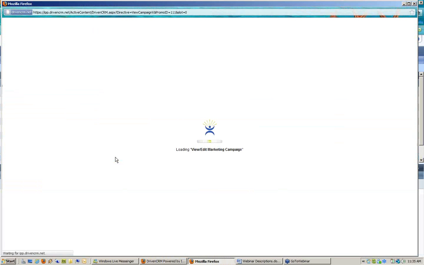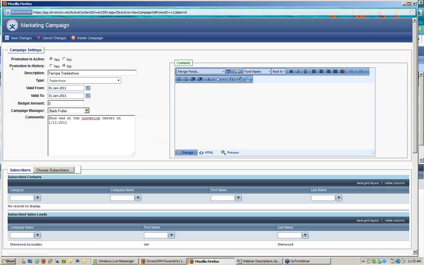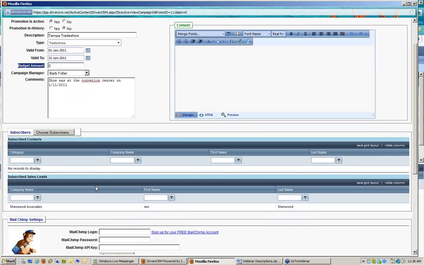If I open up my Tampa trade show marketing campaign, what I'm going to be able to see here is that it is still an active campaign. It's not put in history yet. I didn't put in a budget amount. I could put that in. That's available to be seen on that screen as well to be able to show how much my budget was to spend on this campaign versus how much revenue has been generated.